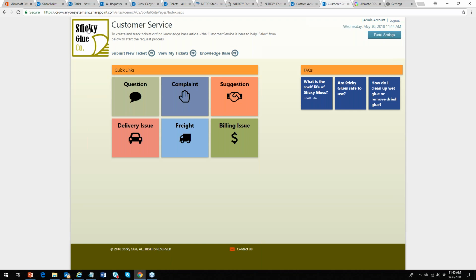In this case, it has the logo up here, it has a certain header, certain menu items right here, certain quick links, a background image, a footer, FAQs, and these are all done inside of the portal settings. That's the wrong one. The portal settings right here. Let me open that in a new tab.